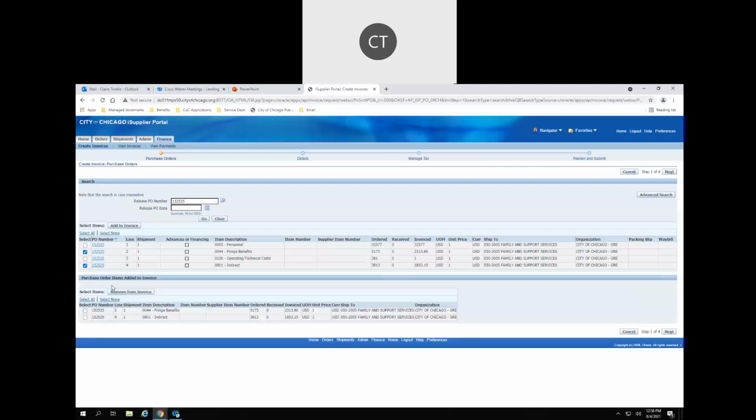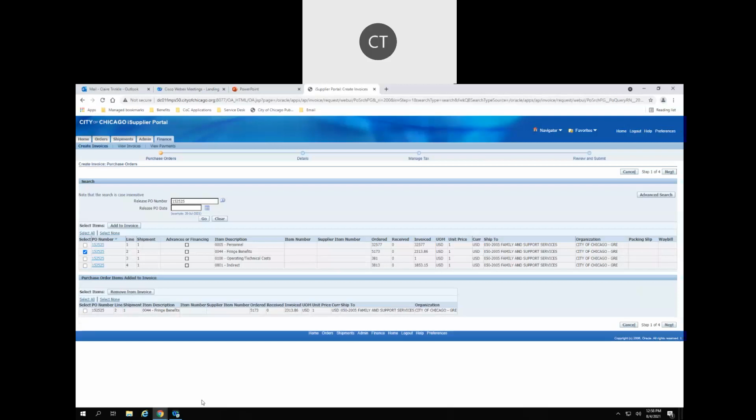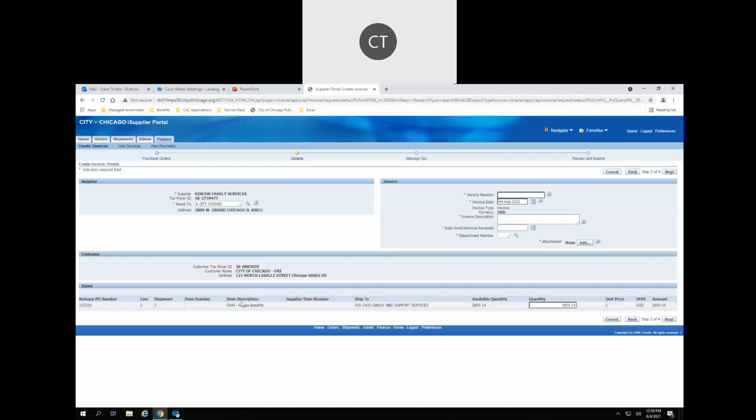If you look down below, this is also where we can select items to remove them from our invoice. So if I decided I actually don't want the indirect costs, I can remove them from our invoice. And now we just have fringe benefits selected. So we're going to go ahead and click next.